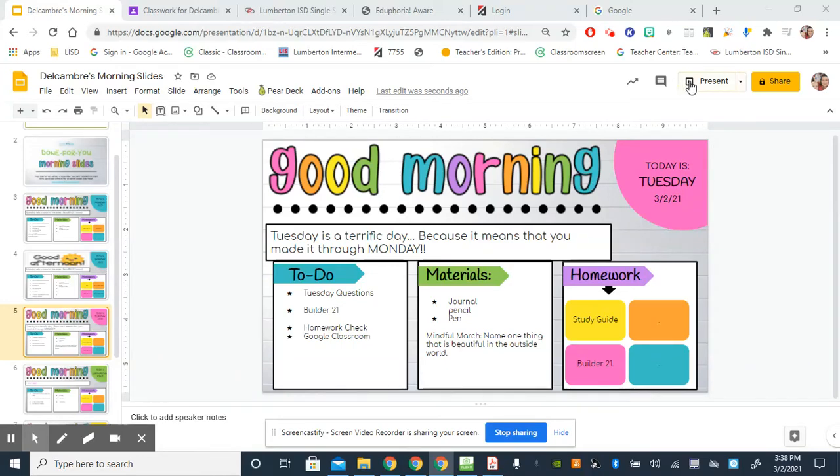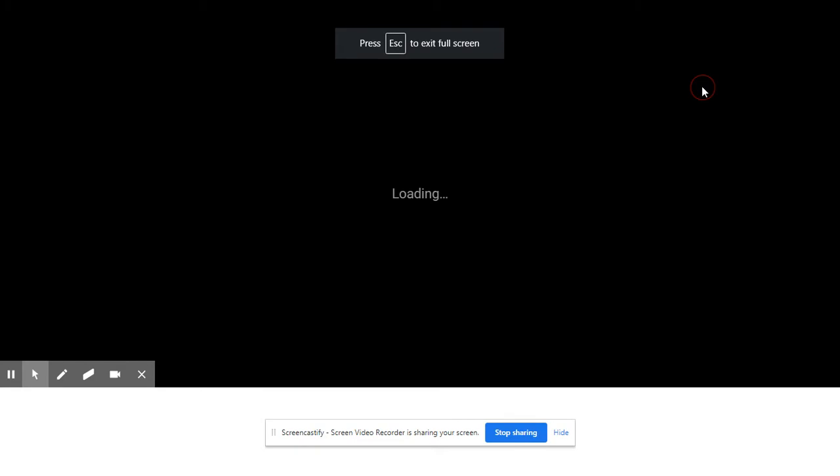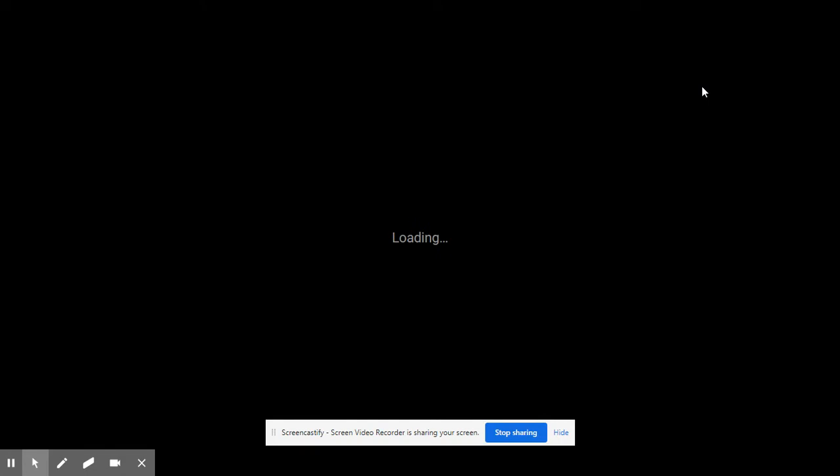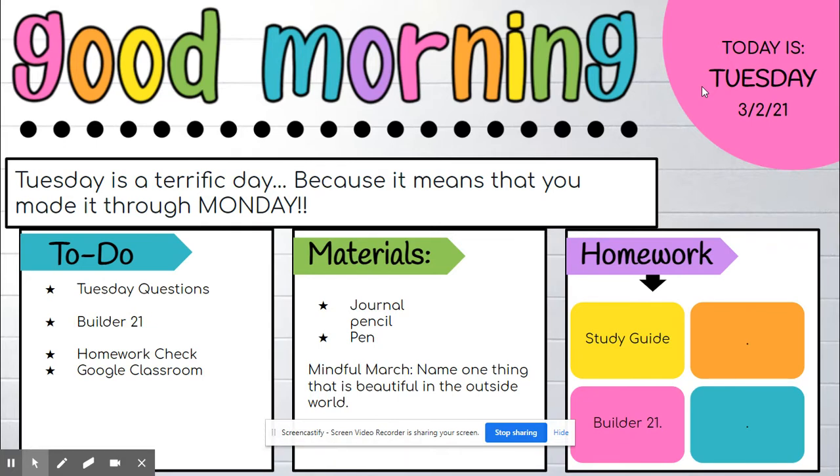So today is Tuesday, March 2nd, and here's a rundown of our day. Give my Google Slides a minute to load. We'll be doing our Tuesday question. Make sure you're doing Builder 21. We went over our homework check, and we have our Google Classroom work. You'll need your journal, pencil, pen. Today's question, Mindful March: name one thing that is beautiful in the outside world. Homework tonight is your study guide and Builder 21 because you have your test on Thursday.